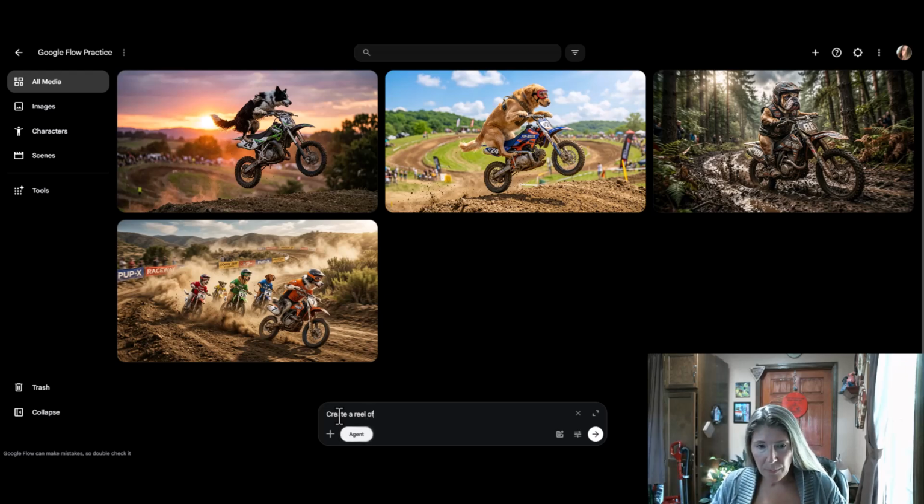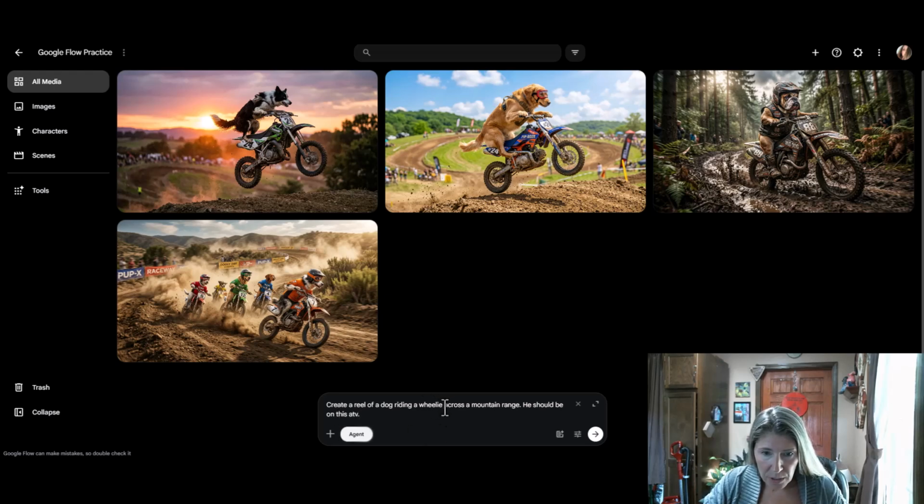Create a reel of a dog riding a wheelie across a mountain range. He should be on this ATV. Okay, a dog riding a wheelie on it.